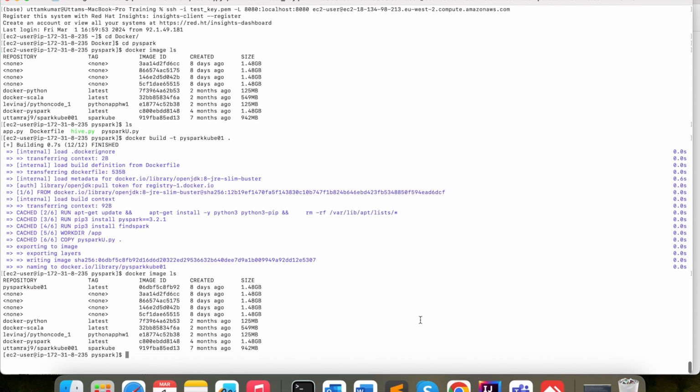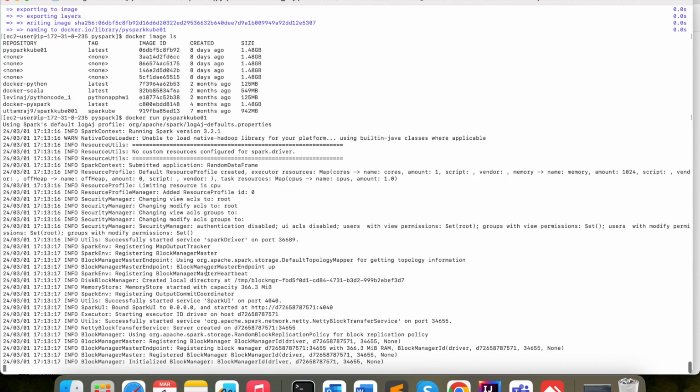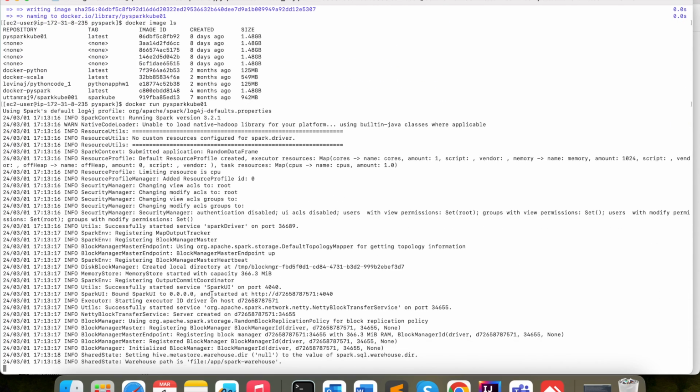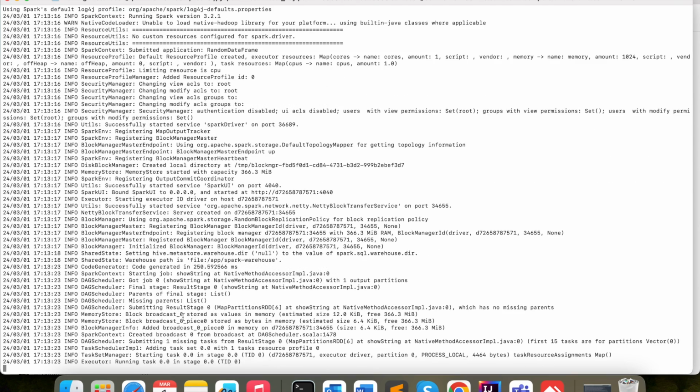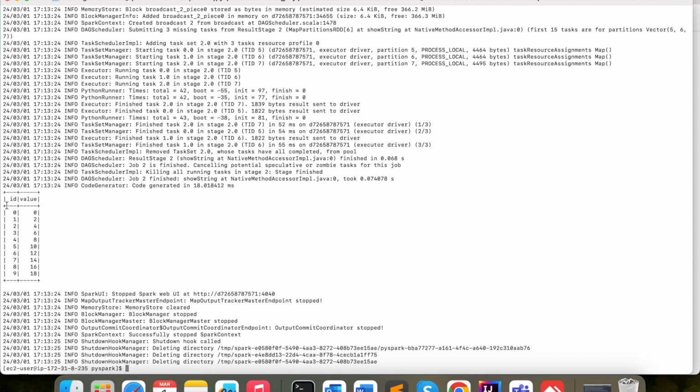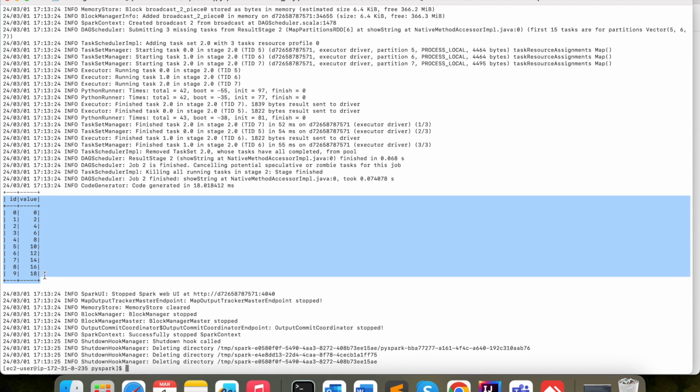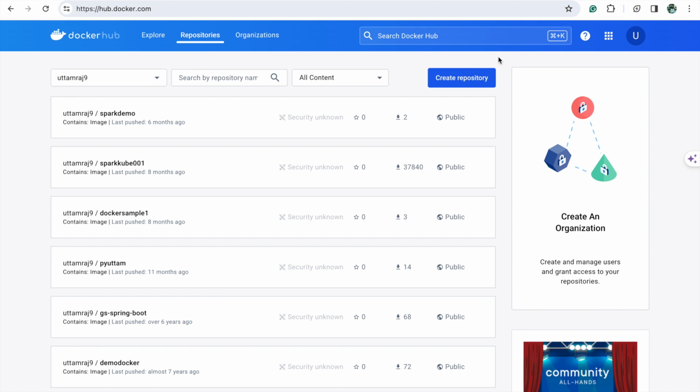If I have to run this Docker image, I can simply use docker run and the image name or image id. You can see it is running, and it will print the output. Currently it's running as an individual Docker image. I can see the result here, this is my result.